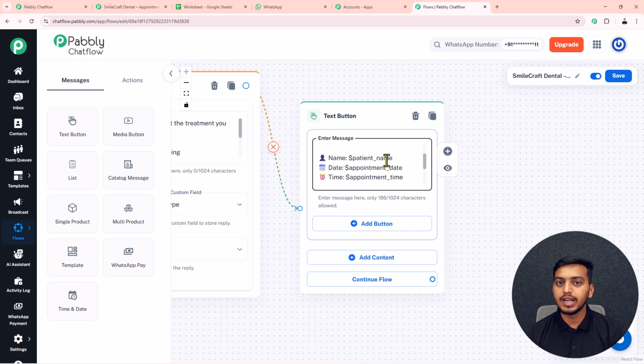Inside this message, you can see I have added this patient name, and in front of patient name, the contact custom field, and ahead of this I have added this $ sign, with the help of which I can map the response given by my customer when I ask them the question, what is your full name? Just like this, I have also mapped the response for the date, time and treatment type. Then at last I have added this text, reply yes to confirm or no to cancel.